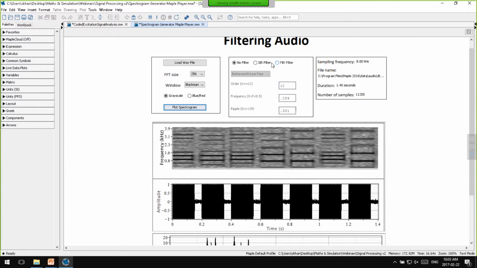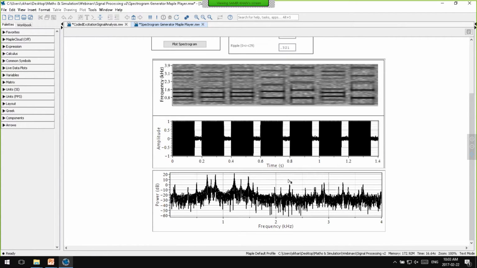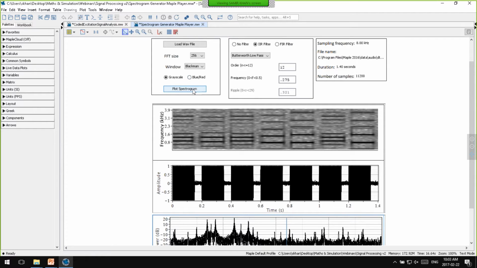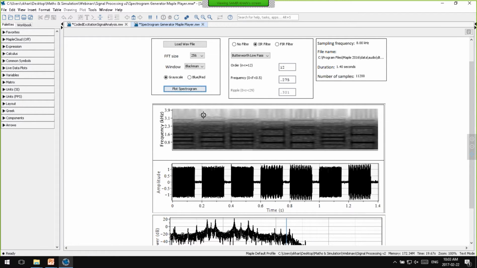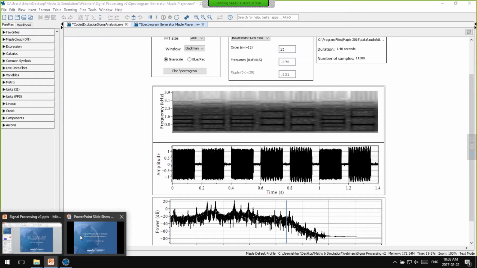What I can do with this application is filter the audio file. So let's specify an IIR filter and let's place the critical cutoff frequency at this point. What I can do now is replot the spectrogram, and you can see that some of the high frequencies are now attenuated here. So let's jump back into the presentation.